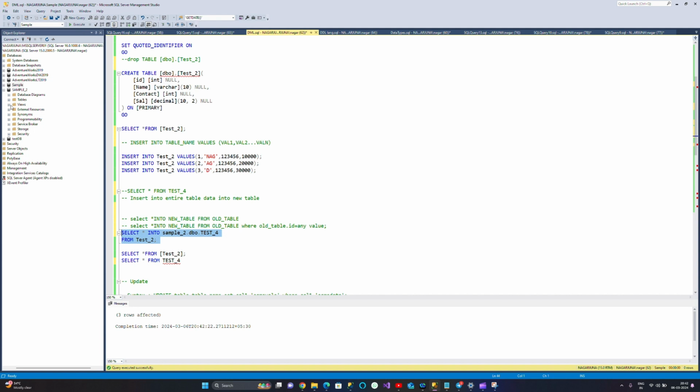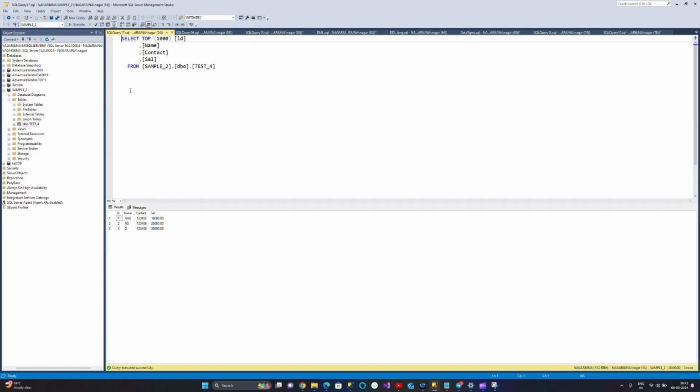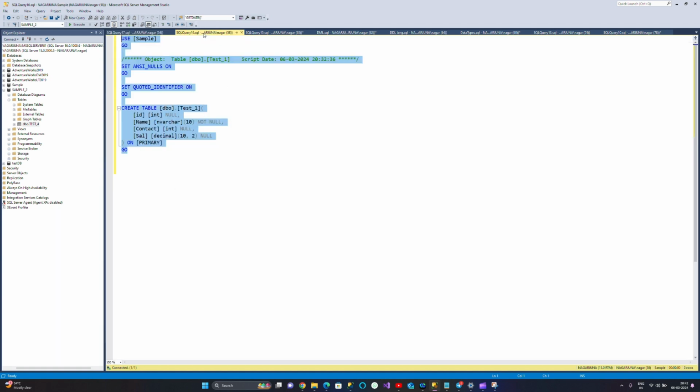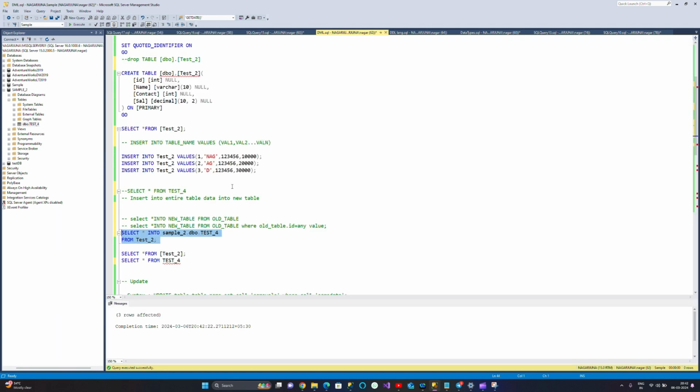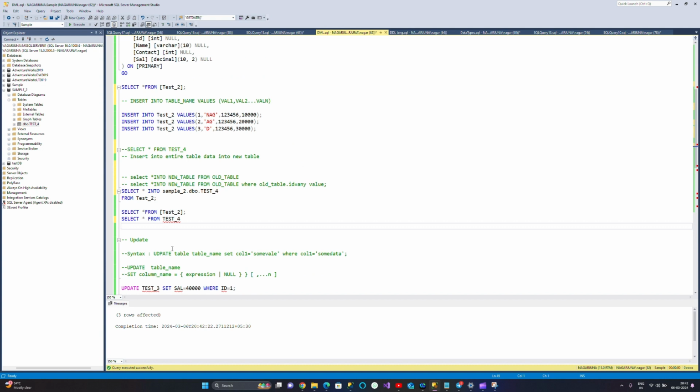See, it's created. If we go to sample tables, refresh. See, okay, it came or not. Okay, for that use this command. Okay, select star into something. Okay, now we understood what is the insert and select star into, and I'm going to teach update.